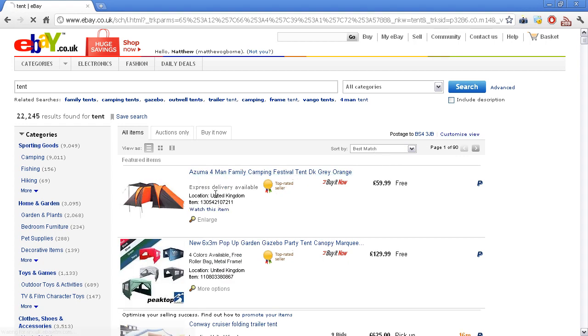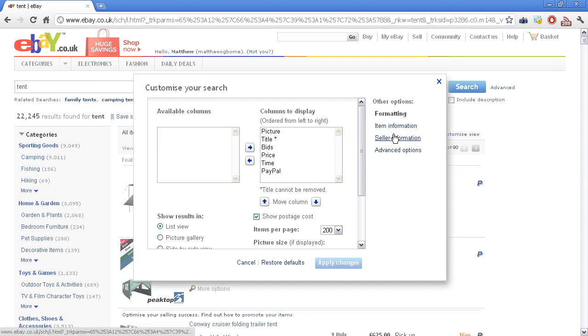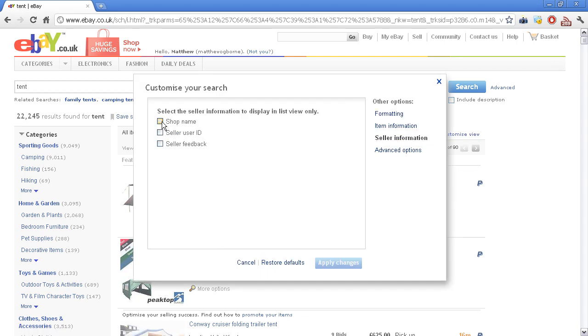Okay, and we'll now see that the item locations appeared, and that the item number and watch this item have also appeared too. So I'm going to carry on with this customization. I'm going to go back to Customise View, and I'm now going to go to Seller Information. Now I'm actually going to suggest that you tick all three of these options too. A really good example here is that if we see the seller's feedback, that may influence which items you probe into deeper to see if there is a marketplace for the products which you're interested in selling.